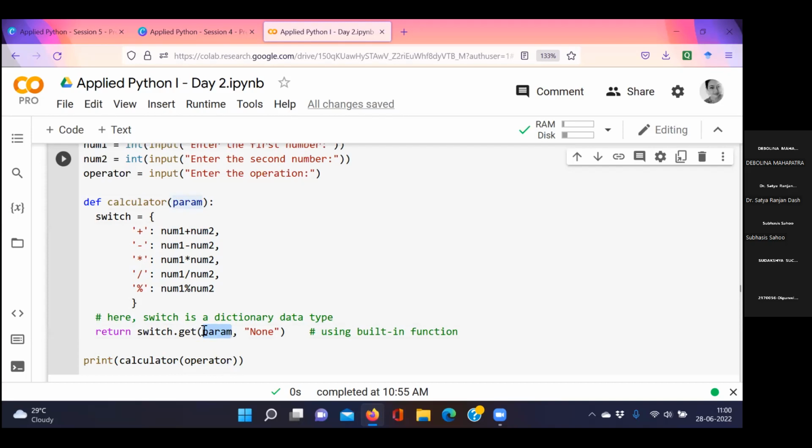Suppose that we have passed plus. So in switch, it will go to plus. It has the addition of two numbers, num1 plus num2. Immediately at that point, it will compute the addition of the two numbers, and it will give this value to us. So this is the value which gets returned from the dictionary, which we have called switch. It will return num1 plus num2, given that we have passed a plus operator. We also have something like none over here. We'll get into that later on.